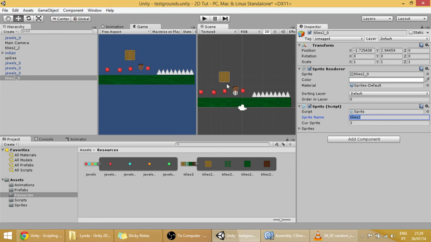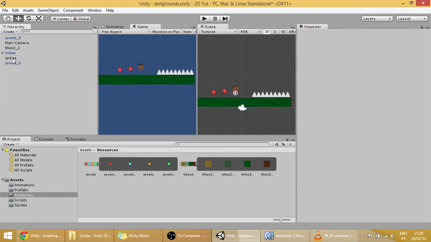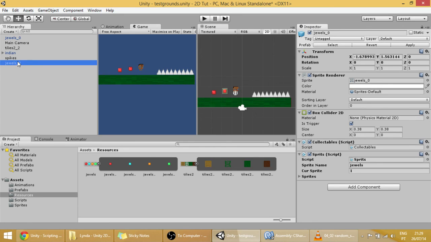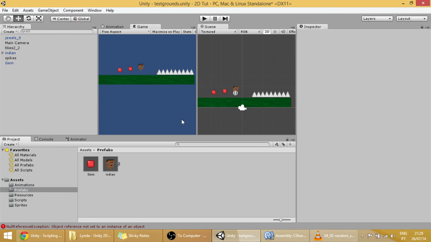Okay, now that I've shown this to you, I think we're done for today. All I'm going to do is add this first name. It's a different thing. Name it gem. And drag it to the prefab so that we can later on use it easily. And now we have that done for today.